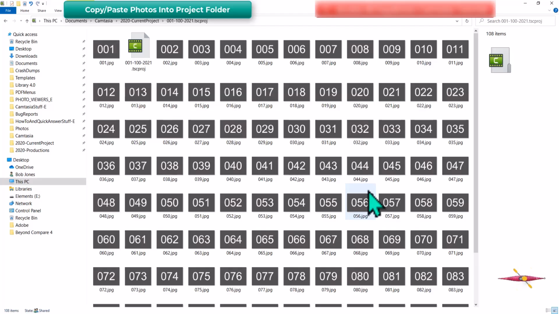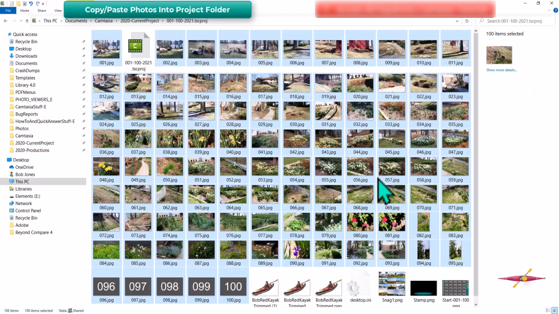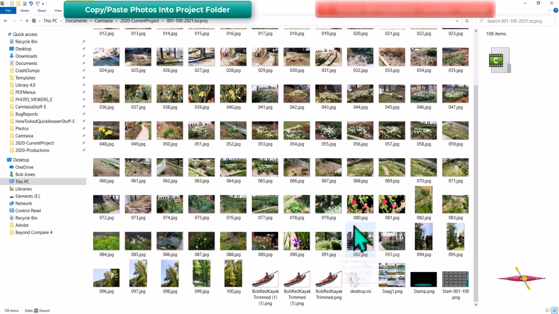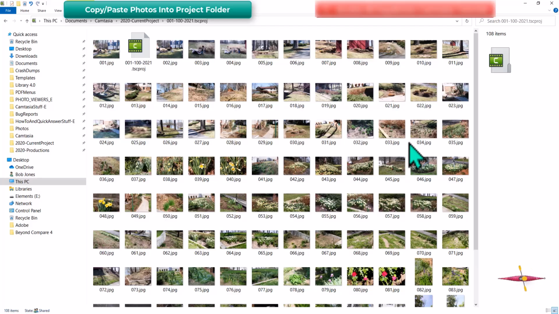That's now complete. You can see the photos here, all 100 of them. I may have to refresh this, F5, to get the last couple to show up okay, but they're all there.